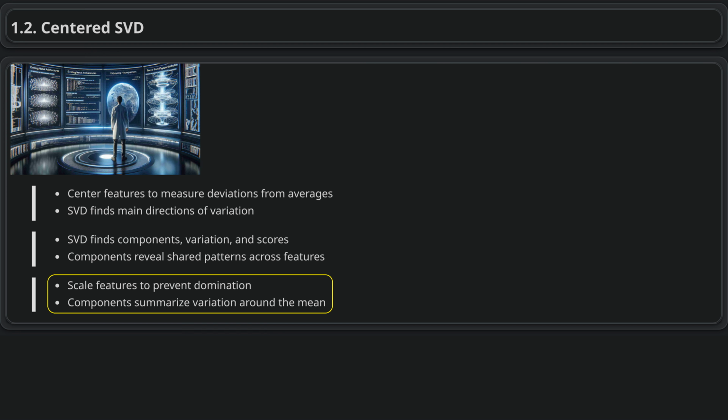In principal component analysis using centered singular value decomposition, preprocessing strongly affects the result. Centering makes components describe variation around the mean, rather than being driven by large feature averages. If features have very different scales, they should be standardized so large range variables, such as income, do not dominate smaller scale ones like blood pressure. With proper preprocessing, the components provide a lower dimensional view that preserves the main structure of the data.